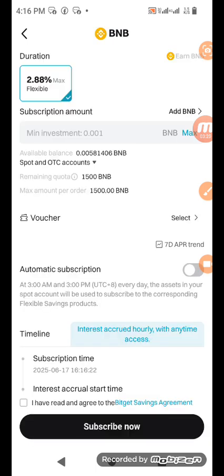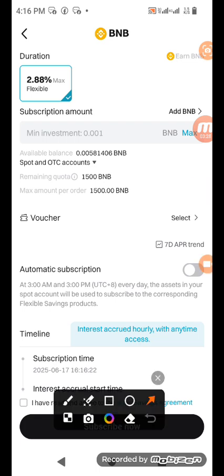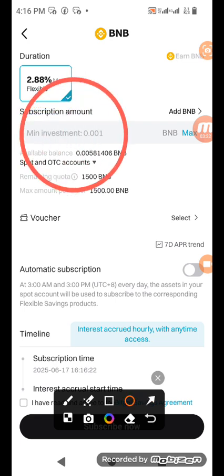Now you see fully. The system tells you this is 2.88% maximum. And there's another thing you must read when you are doing this. Look at this place. The system says the minimum investment is 0.001 BNB. So if you don't have up to this, you can't do it. But I have up to 0.005, so mine is even bigger than the minimum, so I can invest. I have some other coins here, but I can't do this on them because what I have is lower than the minimum investment. Since I have it, I can go on with this.